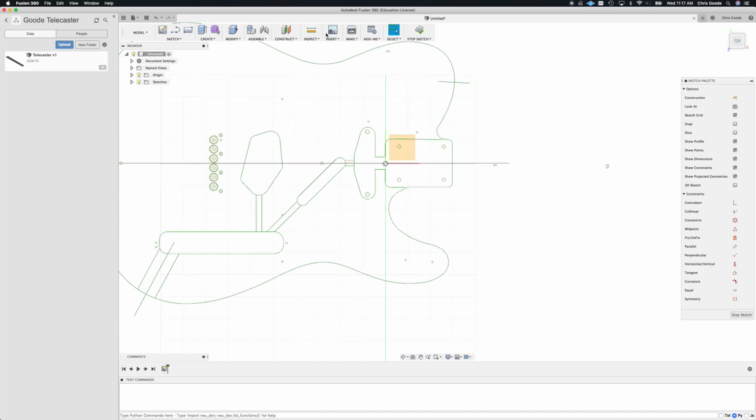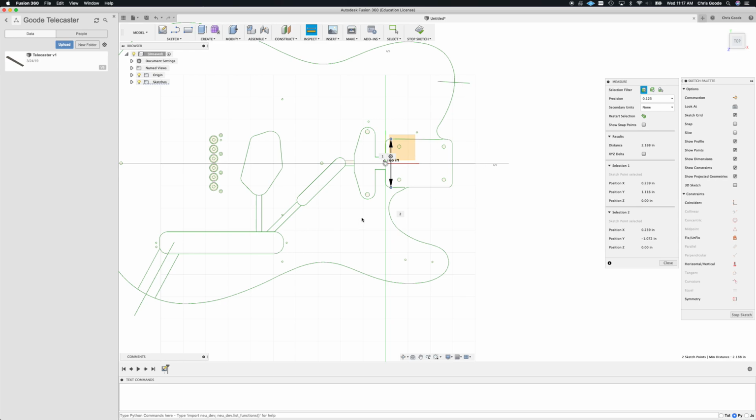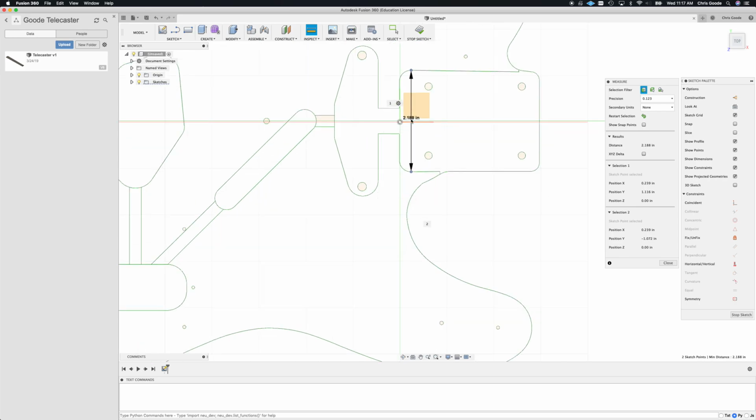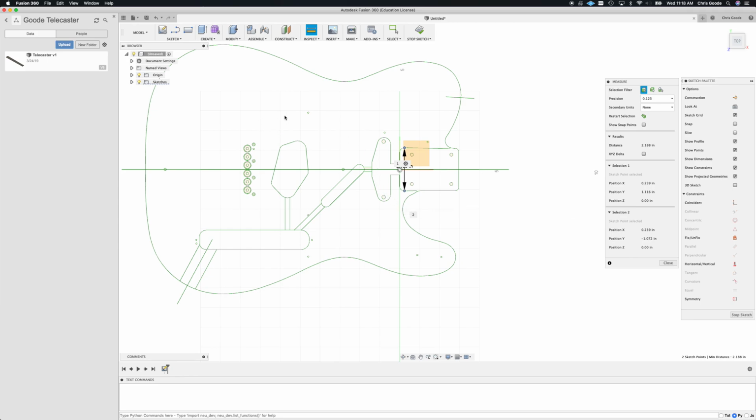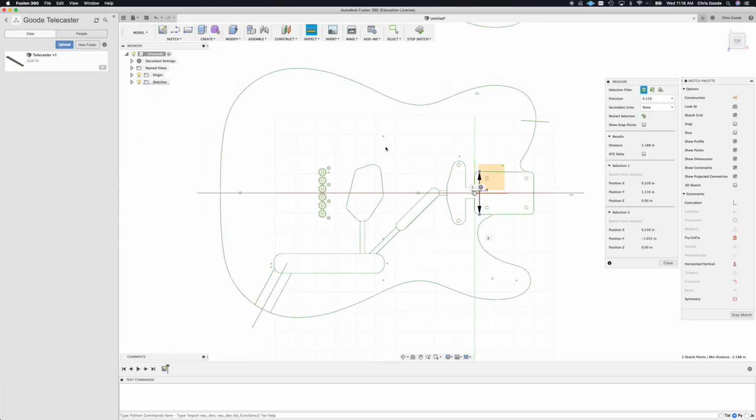Now, when we go back to the measure function, we're going to check that width of the neck pocket one more time. And it says it's 2.188, 2.1875. It's so close. It's rounded up to the thousandth of an inch. And that's fine. That's good enough. So we've imported a vector plan for the body of the guitar. We're going to do the same thing with another separate sketch of a PDF. That's going to be in the next video.